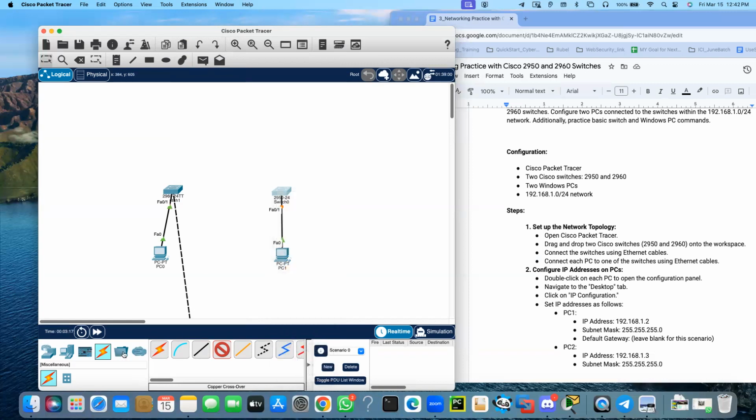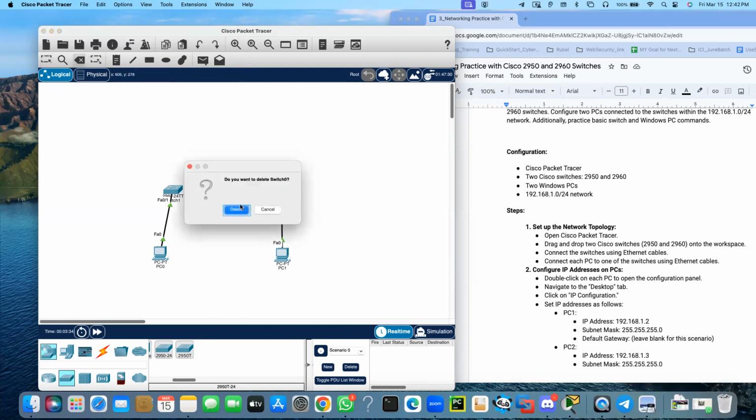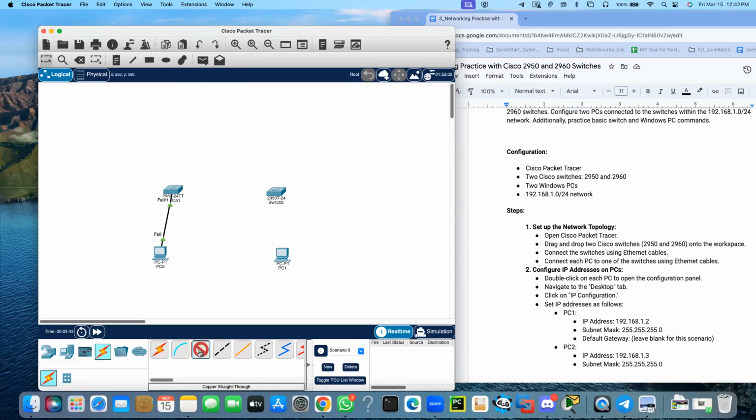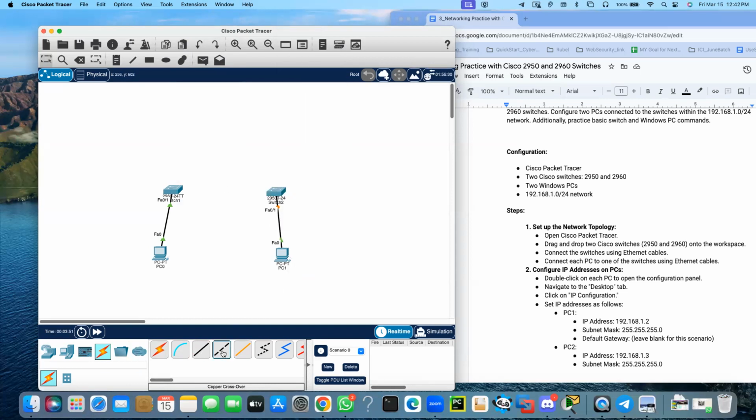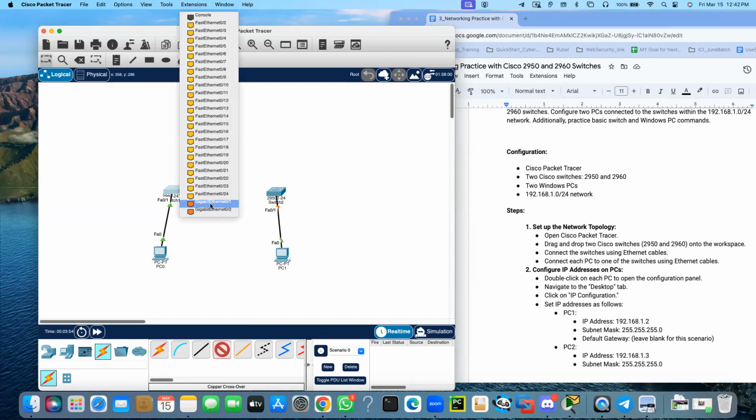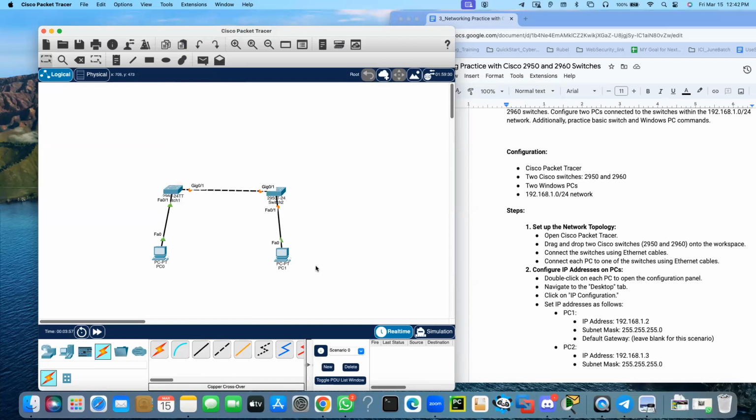You know what? Change the switch. Let me get another switch here. It's better. So 2950, select this one and remove the old one. Again, connect from the PC FastEthernet 0/1 to the switch port FastEthernet 0/1. Now the crossover cable, GigabitEthernet 0/1 to GigabitEthernet 0/1.